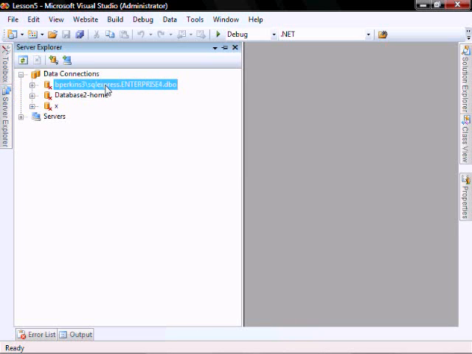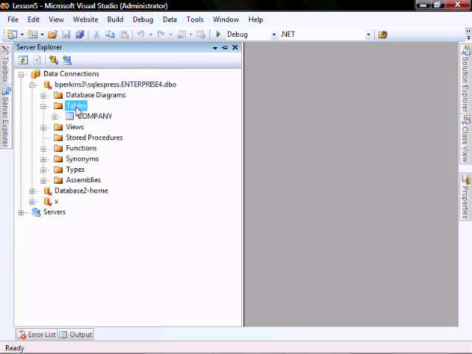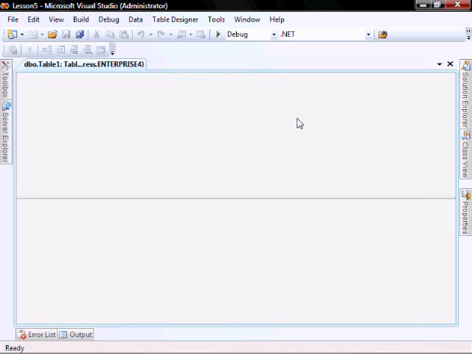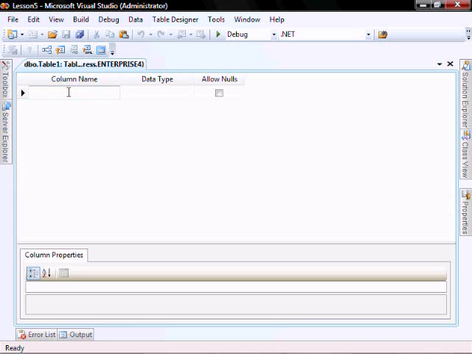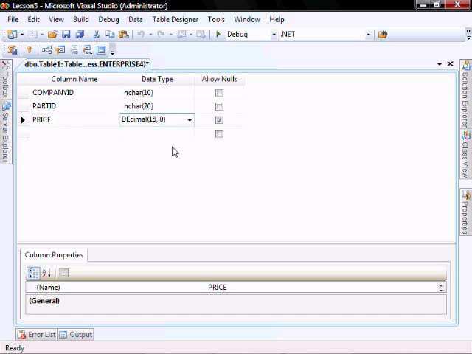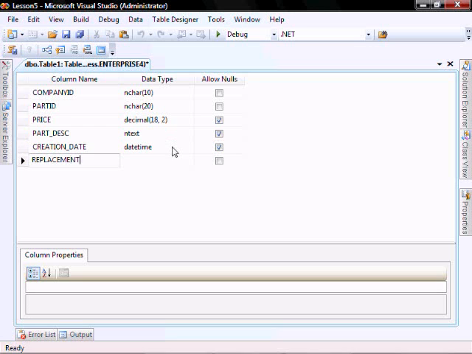In Server Explorer, let's open the connection to our database, open the tables, add new table. Let's add company ID, do not allow nulls, part ID, let's give that 20. Do not allow nulls. Price. This will be a decimal, and we'll want 2 digits. Have a part description. We'll make that text. Creation date. Make that a date time. And a replacement part ID. We'll make that 20 as well.